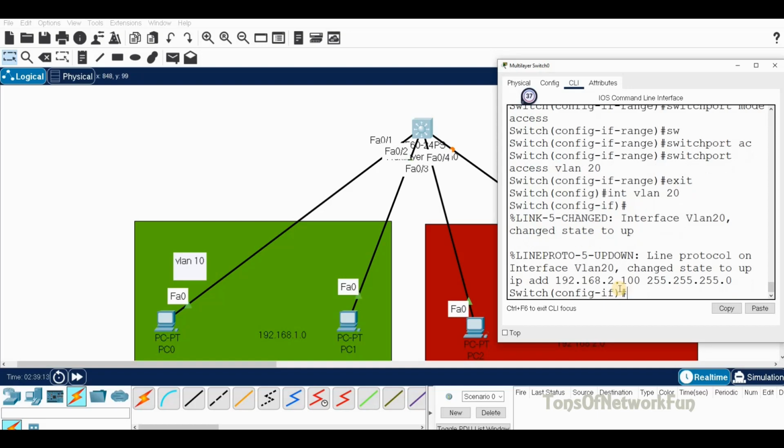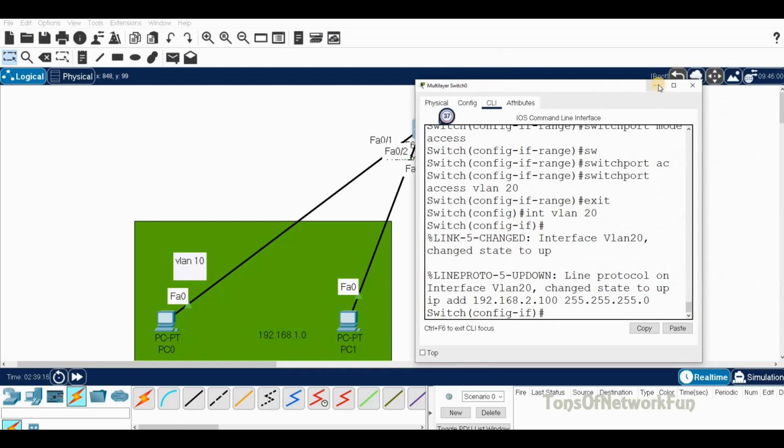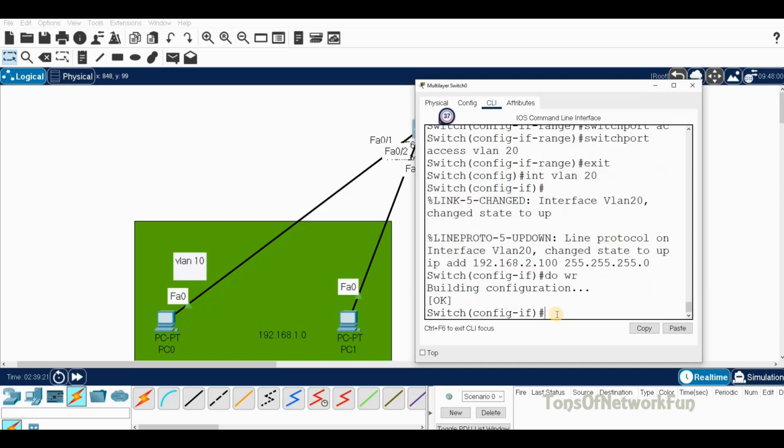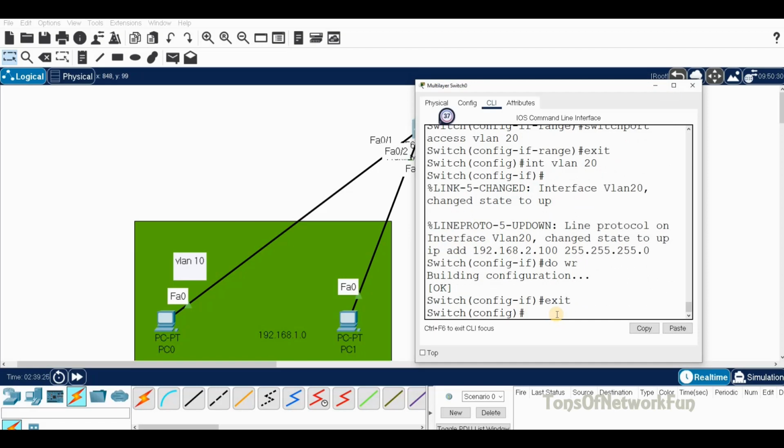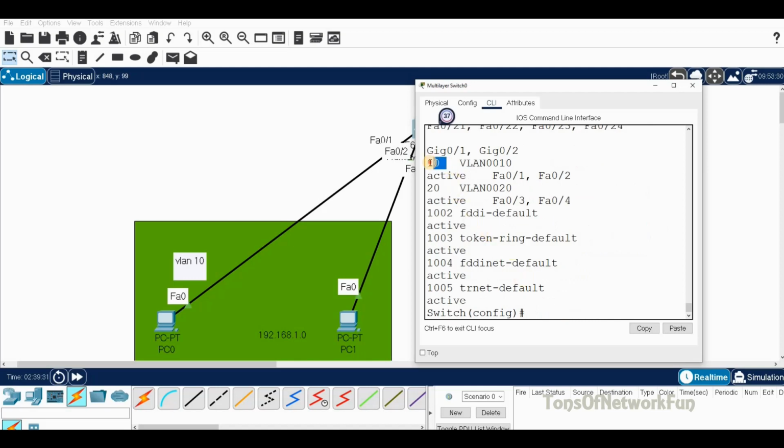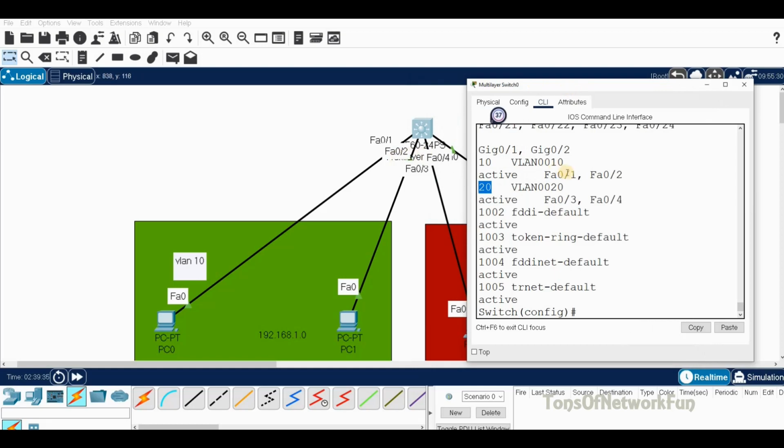Now we have completed all the configuration. Now if you want to save, you can save it. Exit. But before we test it, we need to see something. So do show vlan brief. You can see 10 and 20 are created here, and ports F0/1 and 2 have been added to VLAN 10, and 3 and 4 have been added to VLAN 20.